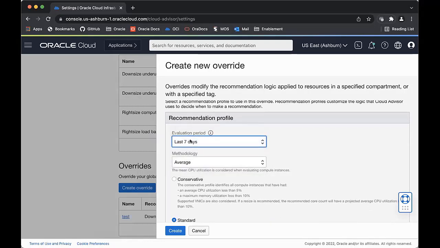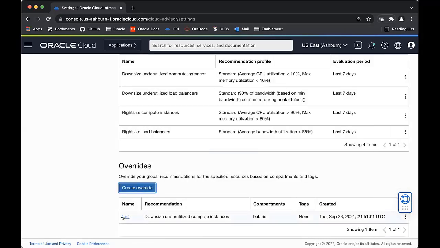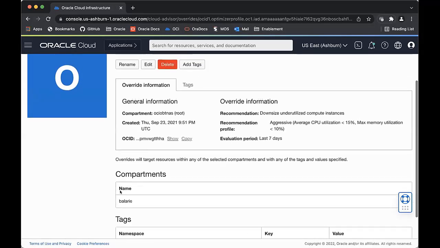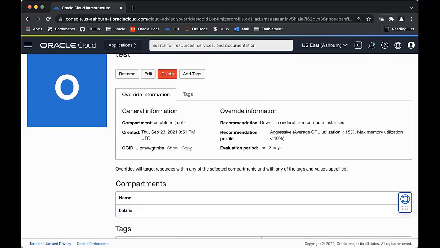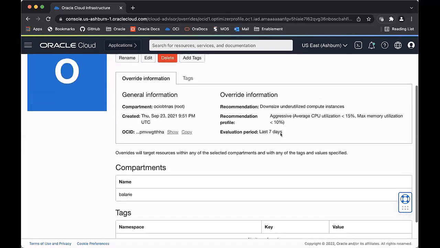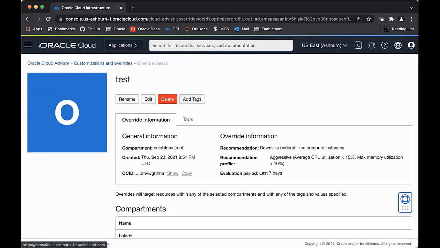I believe Cloud Advisor takes data every 24 hours, and then after 7 days, it'll have enough data to accumulate and then make recommendations and have the associated cost savings. And then obviously you'd also choose the metric you want to look at, so your average or the 95th percentile. And so you can go in and see here that we have created an override for this specific compartment as well, and chosen an aggressive recommendation profile. So that's what it looks like to create a customization on this.